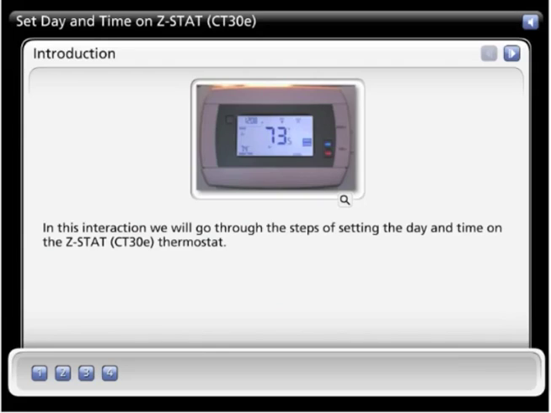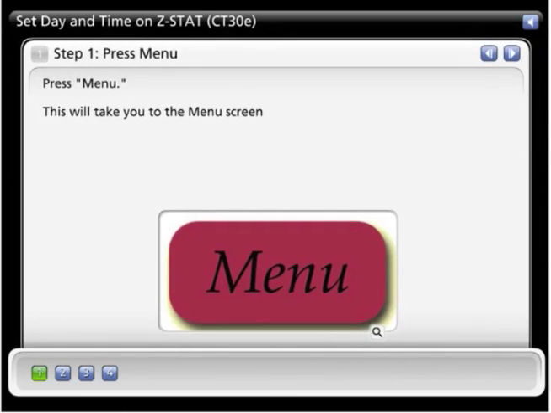Introduction. In this interaction, we will go through the steps of setting the day and time on the Z-Stat CT30E thermostat. Step 1. Press Menu. Press the Menu button. This will take you to the menu screen.